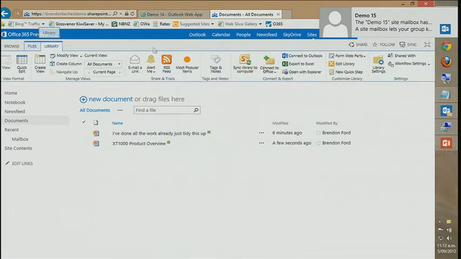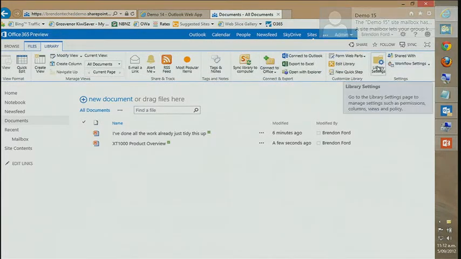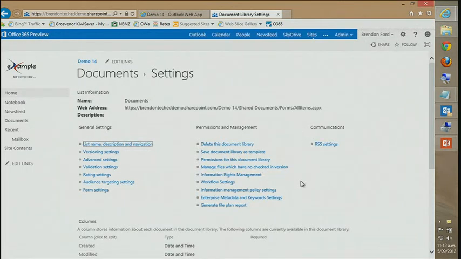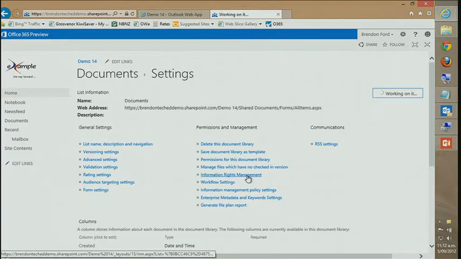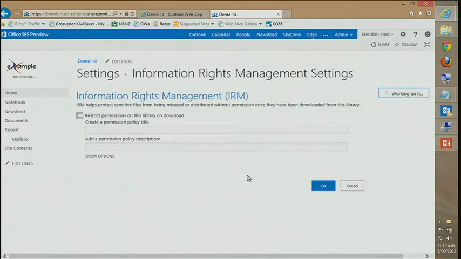One of the new additions to SharePoint Online is the concept of rights management. What I can actually do is jump into this document library, and I can apply rights management to this document library. Basically rights management means that when someone grabs the document and takes it out of SharePoint, it takes the security of that document with it.